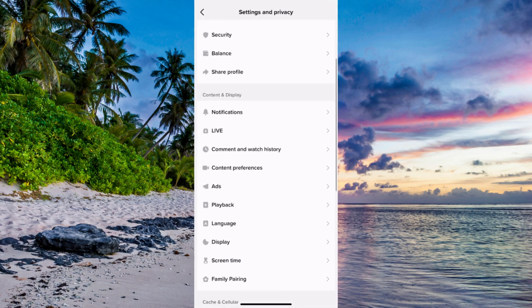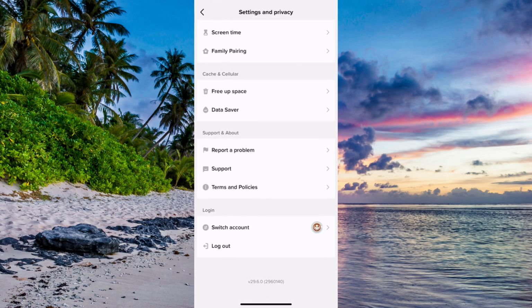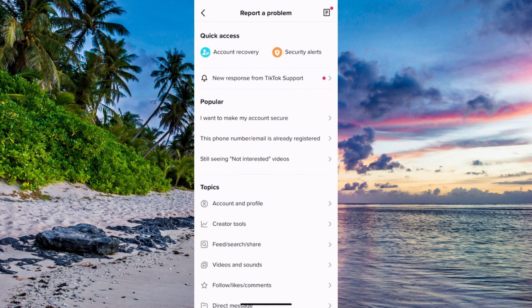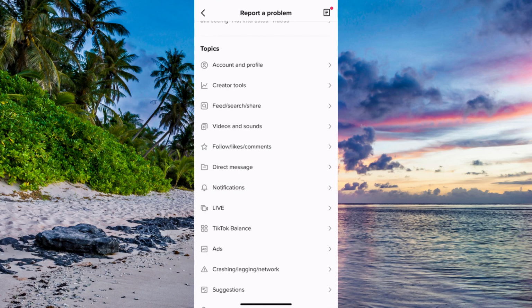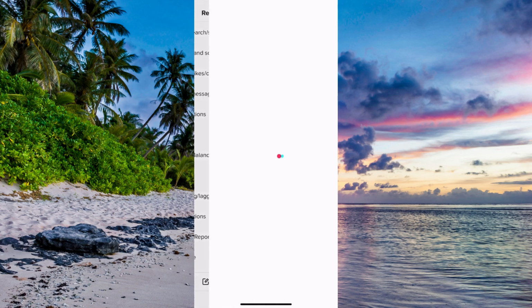Now we're going to scroll down until we can see where it says report a problem, and that is exactly where you need to click. So click on report a problem, because then you should be taken here. Now what you need to do is to scroll down in here, keep scrolling down until you can see where it says submit a report, and that is exactly where you need to click. So click on submit a report.